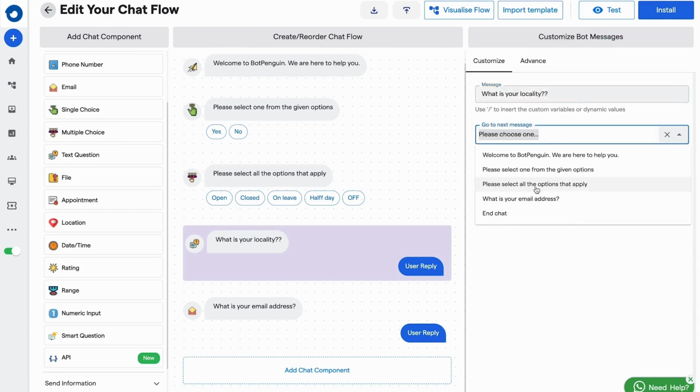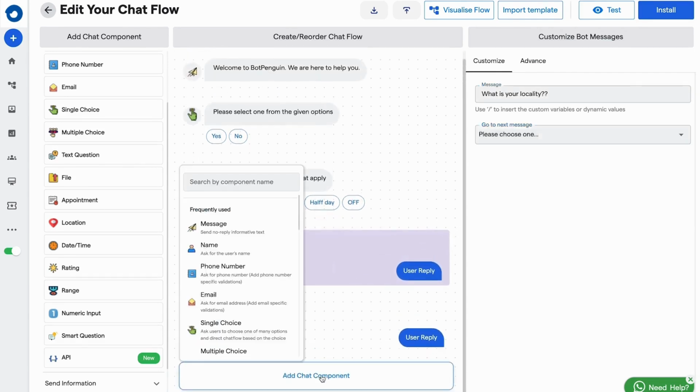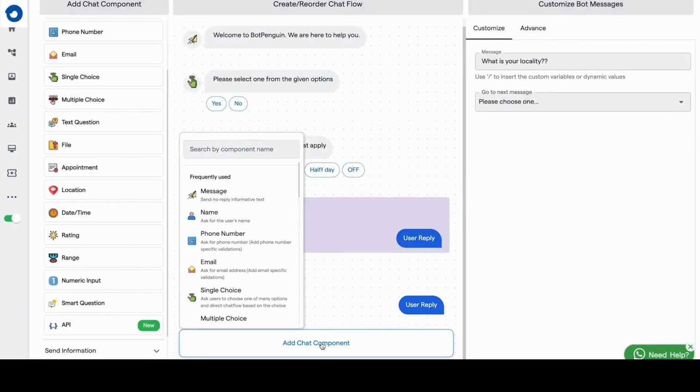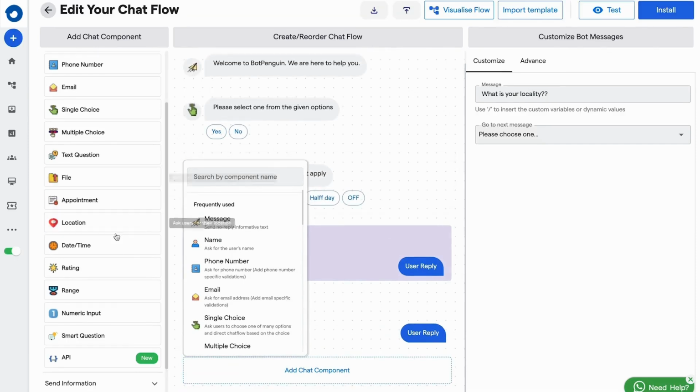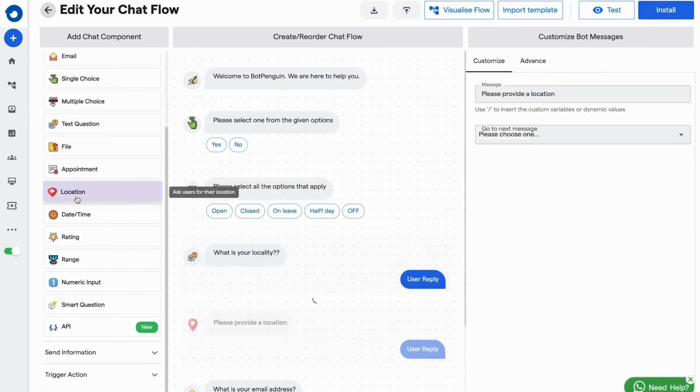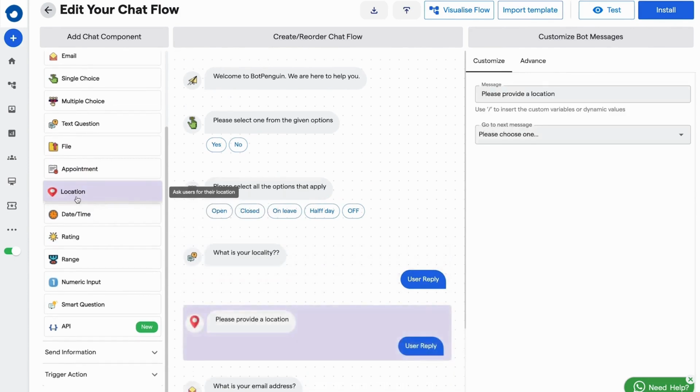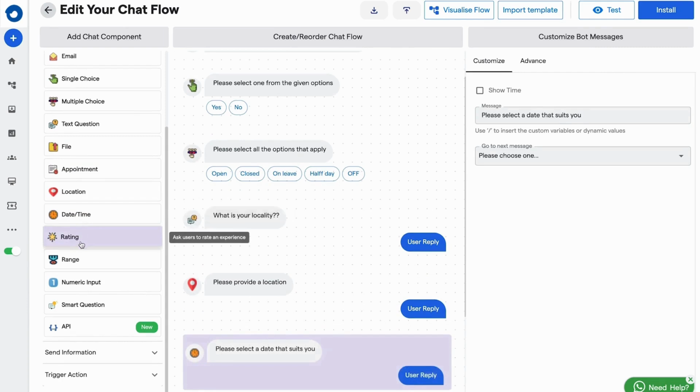Here you can map this question to all of the available options that you can see here. I can also add the chat component from this button that is given at the end of the canvas. Then moving on to the left-hand side, you can see that you can ask location from the user. You can ask for the date and time. You can ask the rating.